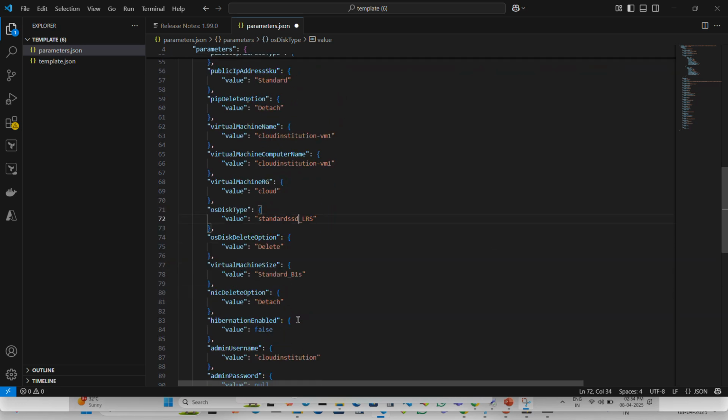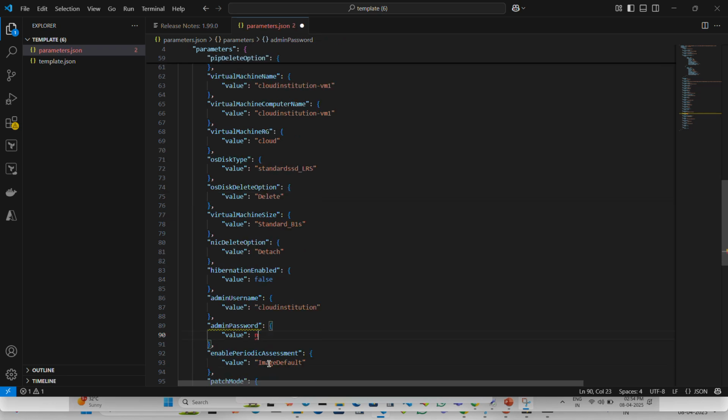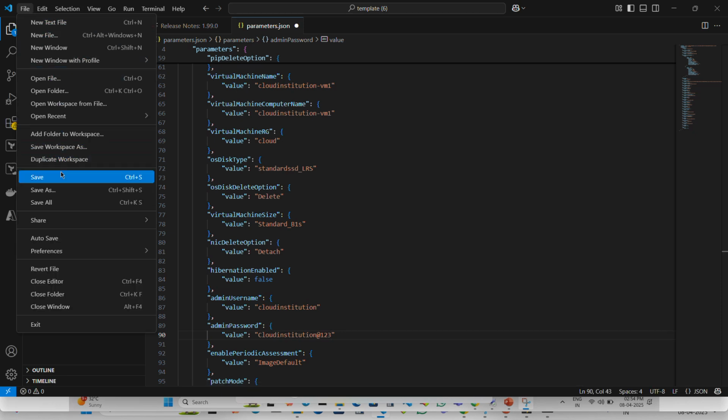And when you go down, you can see the admin username. That is Cloud Institution. There is no password, so I'll change null, and I'll give quotation marks and give the password here. I'll give a random password, that is Cloud Institution at the rate 123. Okay. So after doing this, I just want to save this one. To save, I'll go to File and Save. So it is done.